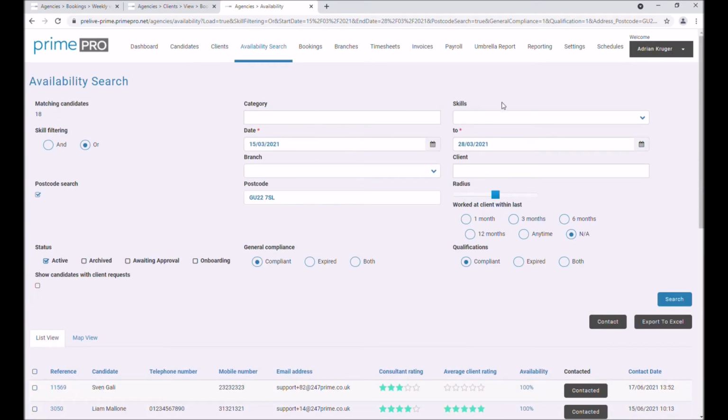You can pick categories and skills, so you could choose a particular category, whether in my case I've got construction, driving, industrial, social care, hospitality, any of these options that I've set up in PrimePRO. Obviously your particular agency might have different categories configured. You could also pick the particular skills you wish to look for, and of course whether or not you're using skill filtering and or. So if I selected 2 skills and I said I'm looking for a carpenter and a care assistant skill combined, which is rather an unusual thing to look for, but just go with me on this for a second.